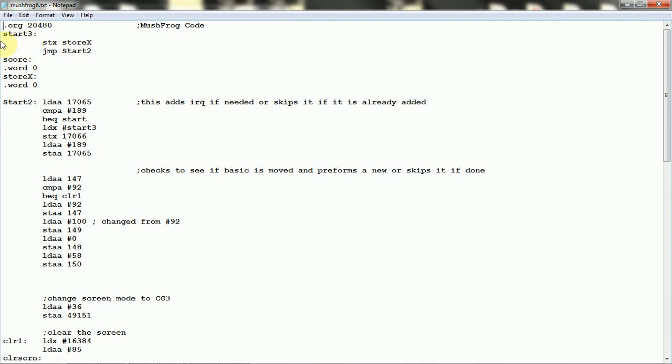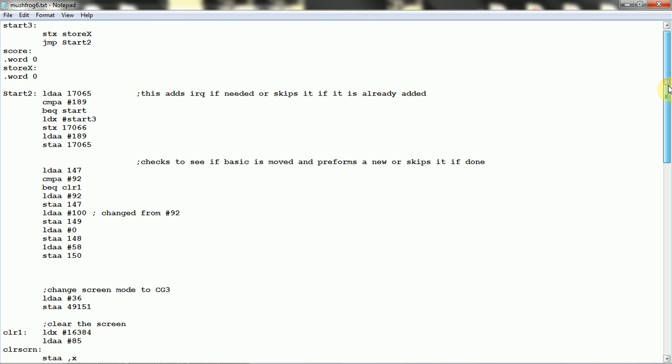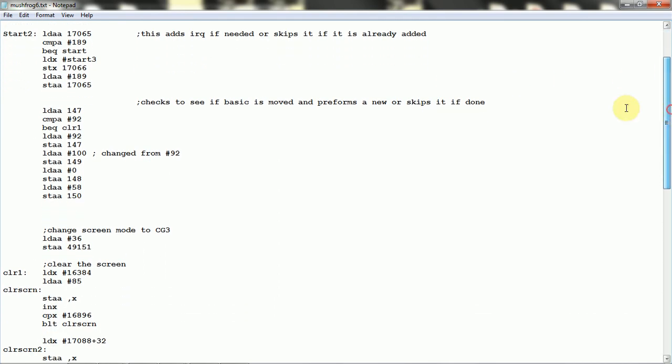MushFrog code start 3, that's the beginning, executes the contents of X, and we jump to start 2. Okay, start. This is going to add the IRQ. It's going to make it so it constantly is able to do stuff all the time.